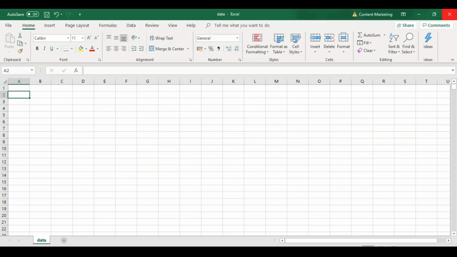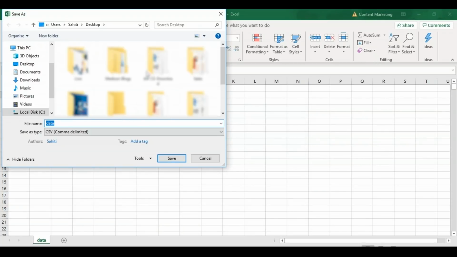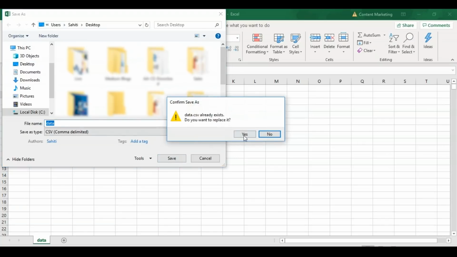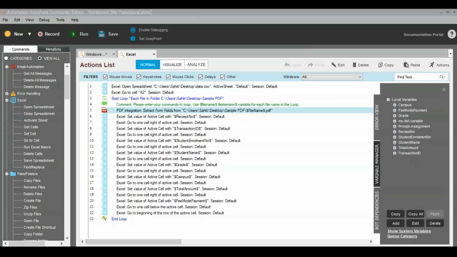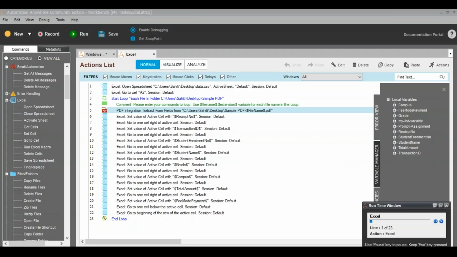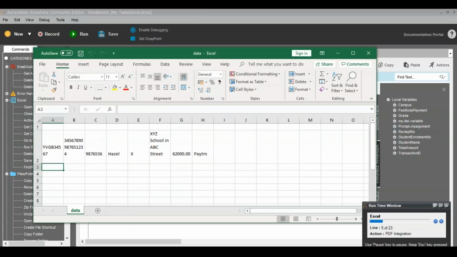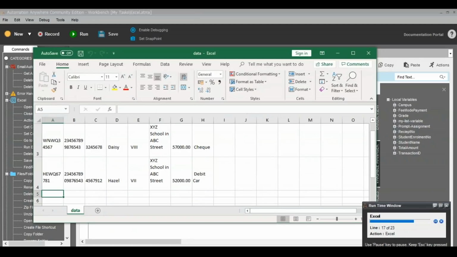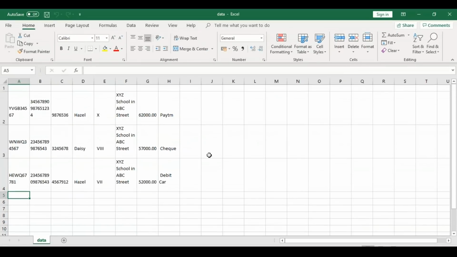So let me just close this data.csv file. I'm just going to run. So I'm just going to execute this task. And once the task is getting executed, you'll see that, automatically data will be filled into the Excel file. So you can see that, automatically the data from the 3 PDF documents that were present in that particular folder, that is the sample PDF folder, are filled into our CSV file.